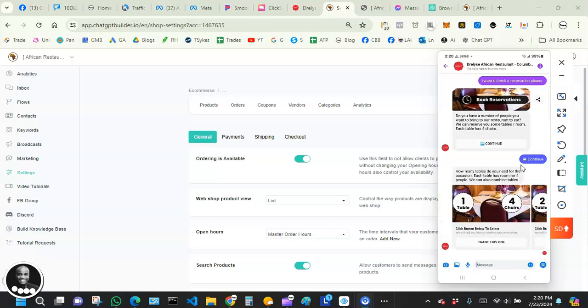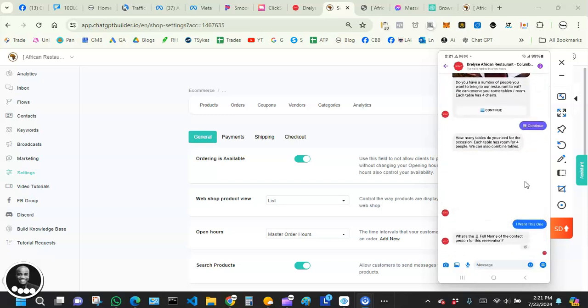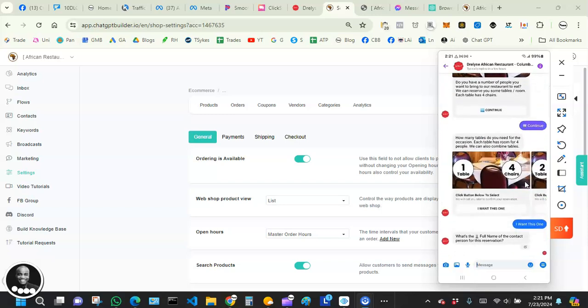Let's say it's a small restaurant, so they don't have a lot of tables. So we're just going to pick 2 tables, 8 chairs, right? Let's say we have about 7 friends. So I'm going to pick this one right here. I want this one. We selected the 2 tables, 8 chairs. Now it's asking what's the full name of the contact person for this reservation.